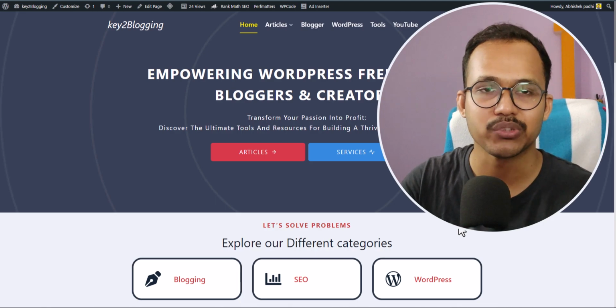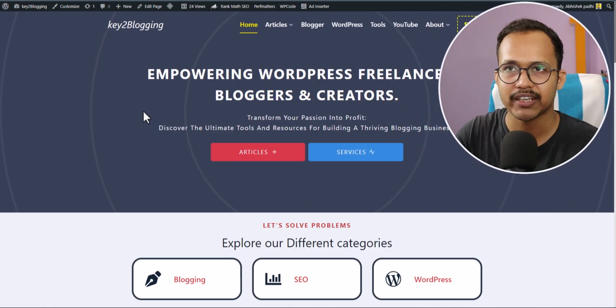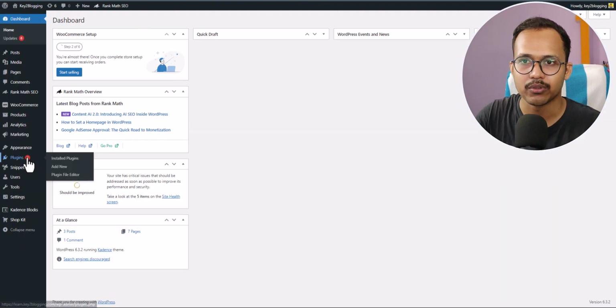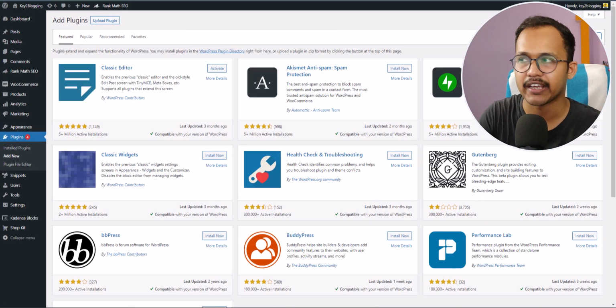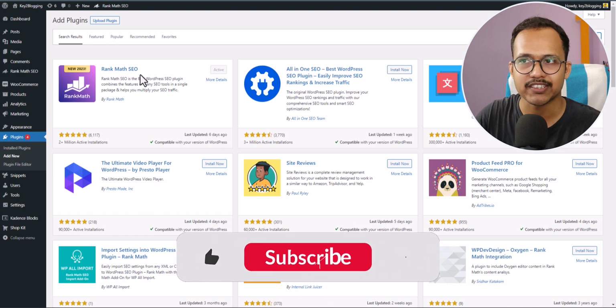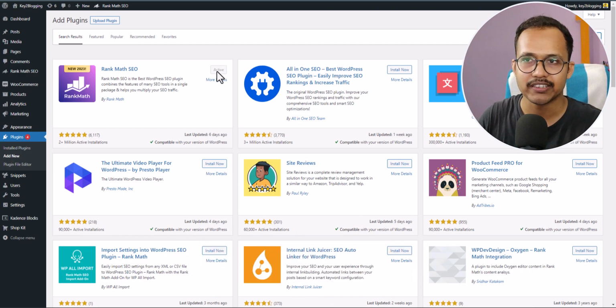First of all, you need to install RankMath on your website. For this I will go to plugins and click on add new, and you can simply search for RankMath, and here is the RankMath SEO plugin. Just install and activate this plugin. I have already installed and activated this plugin on my website.